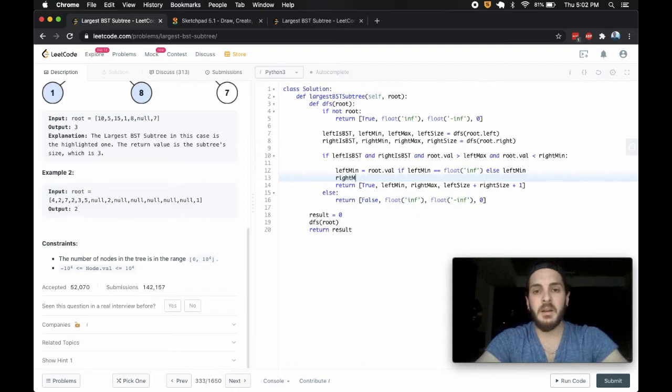Same thing with the right max. It's going to equal the root value if right max is equal to the float of negative infinity. Otherwise, we're just going to leave it as it is. So we'll leave it at right max.